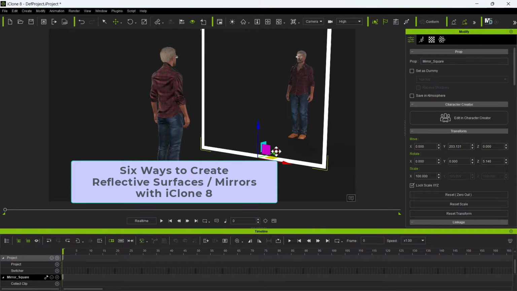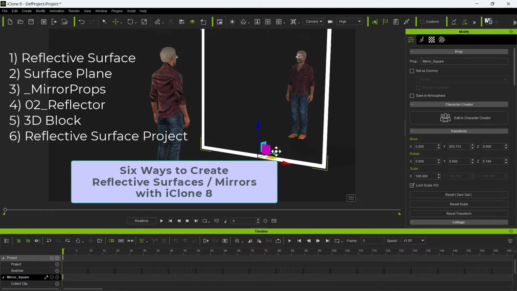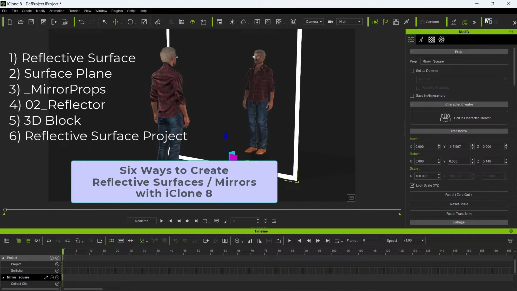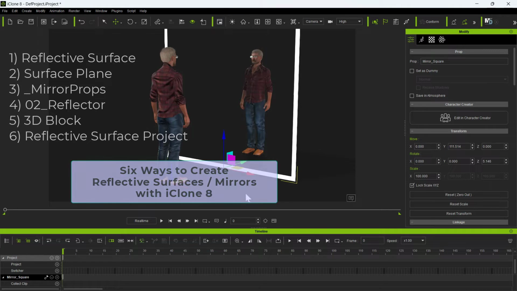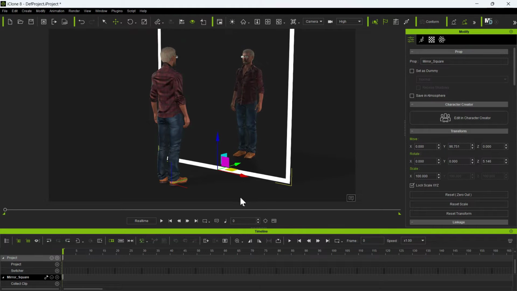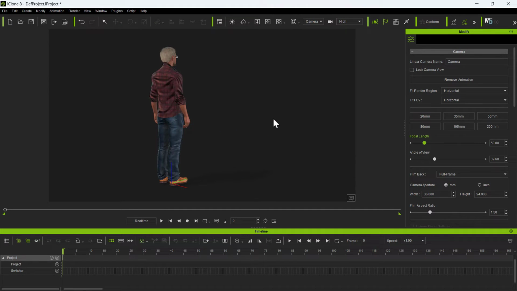This video will show 6 ways to create reflective surfaces, mirrors, using iClone 8. The third one is the quickest way, and the last one is what I'd call the most fun. I'll end with a video I created using the last method. So let's start with a clean slate.